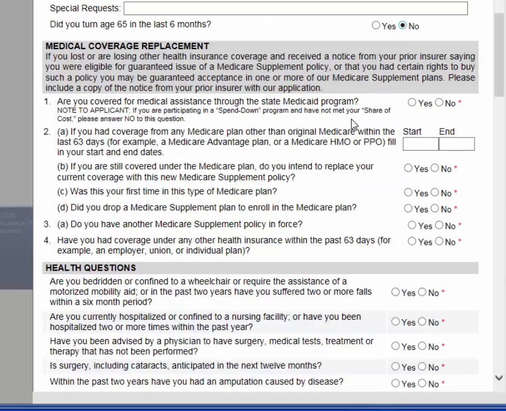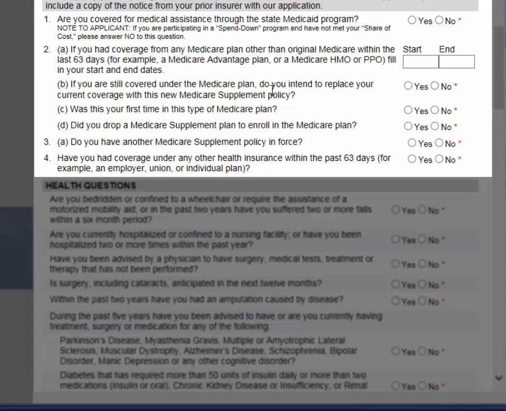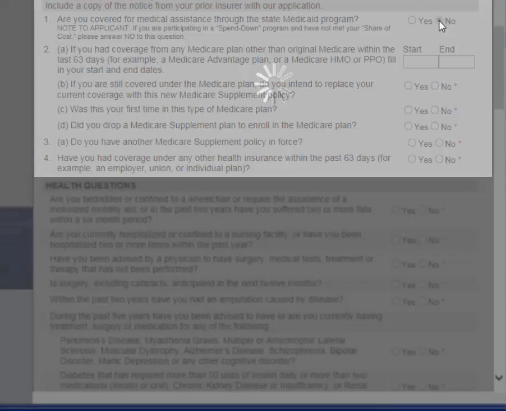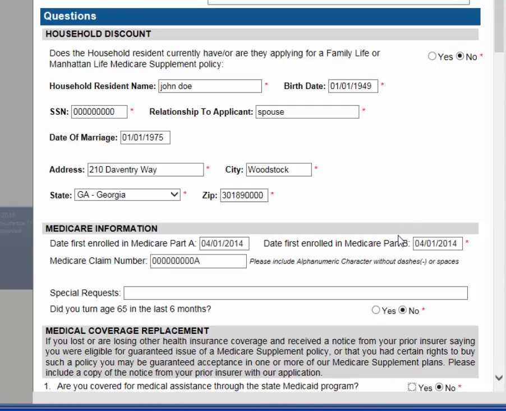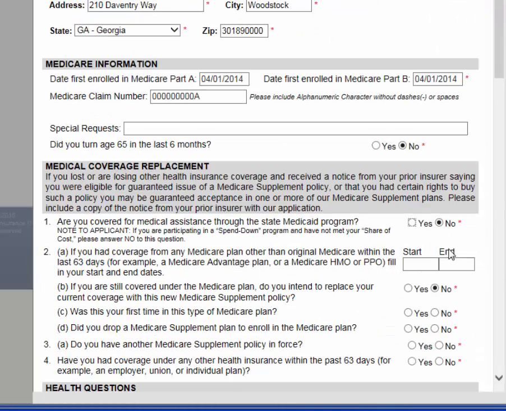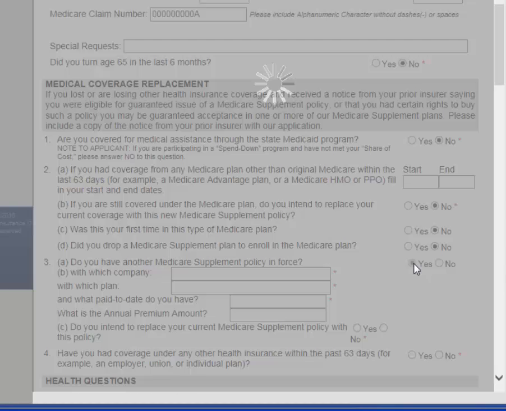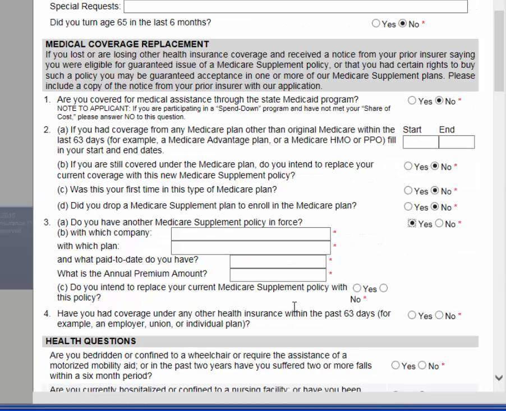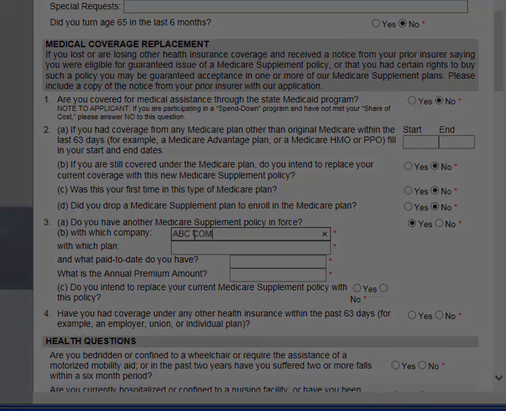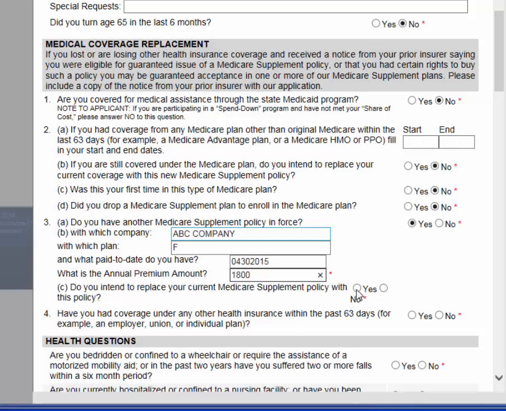Moving on to medical coverage replacement, we will fill out as follows. In this situation, we are replacing a Medicare supplement. As you notice, once you click on certain answers, it will resend this information and you'll have to scroll back down. In this situation, we will go ahead and fill out the existing Medicare supplement we are replacing. And yes, we do intend to replace this Medicare supplement policy with the existing one, so we will click yes.